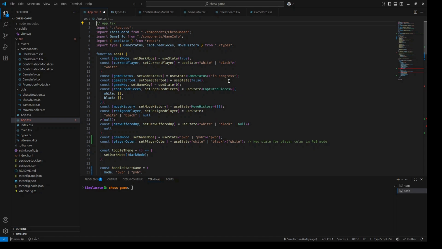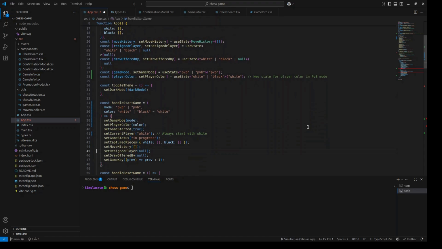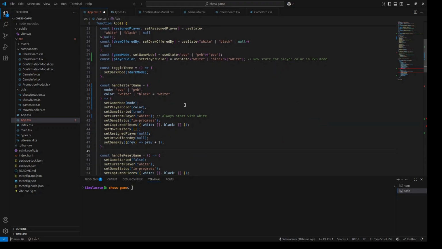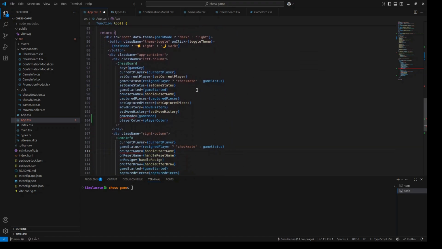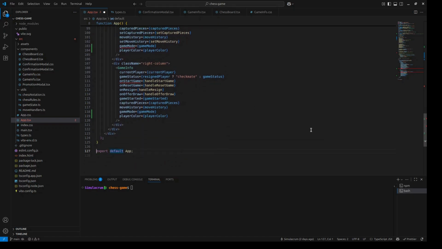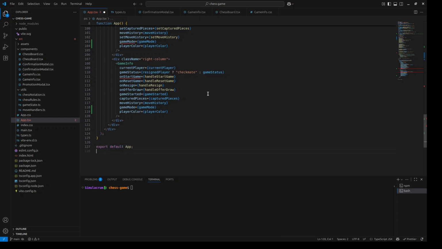Here we have a state for game mode and player color. So if the player is playing against a bot, they will have to choose a color, whether black or white. And we will include the mode and color in handle start game and in other places as well. And we will also pass the game mode as a prop to chessboard and make changes in game info. So this is app.tsx.